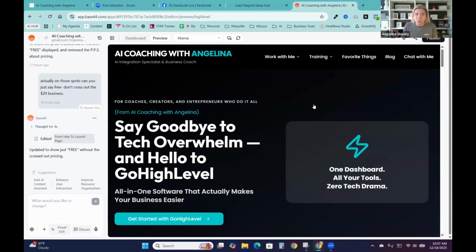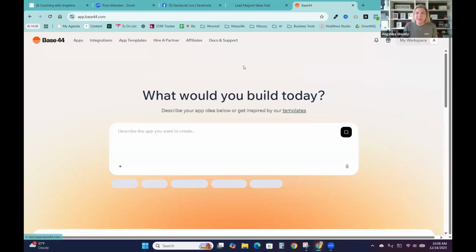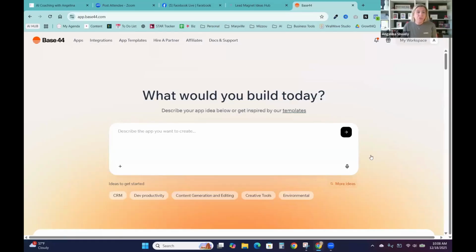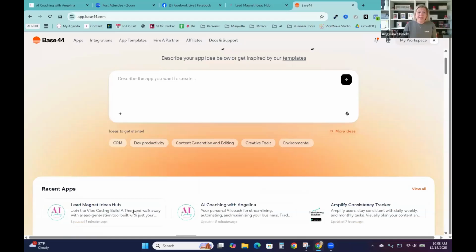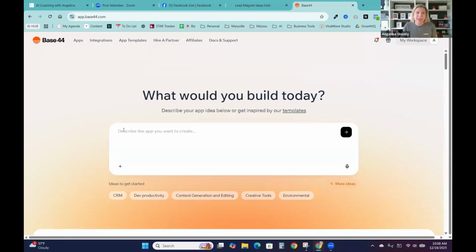But I just want to kind of give an overview. So I'm going to go back to workspaces, and this is kind of where you start out, and there's all kinds down at the bottom. These are the different apps that I've created. Okay. And it's literally just as simple as pasting in the text right here of what you want to create.